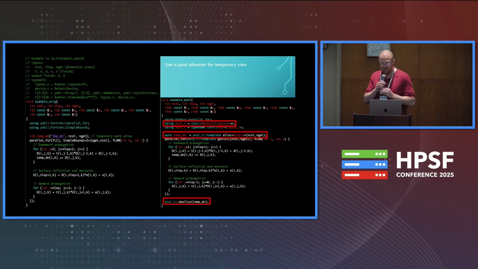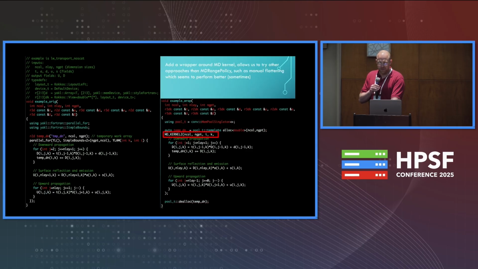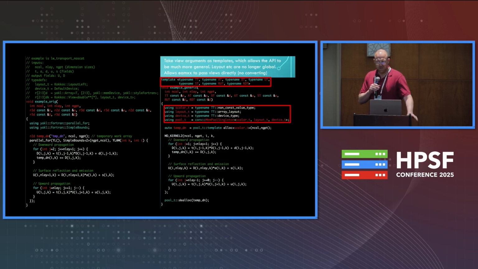And then here was a very important step. So here's the pool allocator. I have a contrived temp DN, basically just a contrived work view. You can see I've replaced that with this pool allocator, and then you have to remember to deallocate it. And then here's the macro wrapper around the MD kernel. It allowed us to easily try things throughout the whole system, like tinkering with MDRangePolicy, or even getting rid of MDRangePolicy and just manually flattening and unflattening the indices in an inline function. So that had performance implications that I'll show.